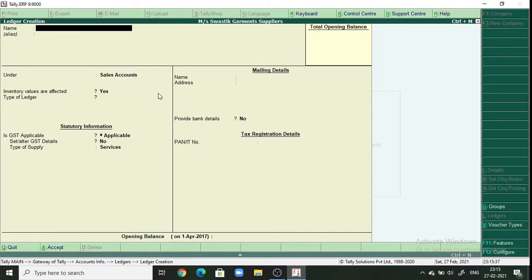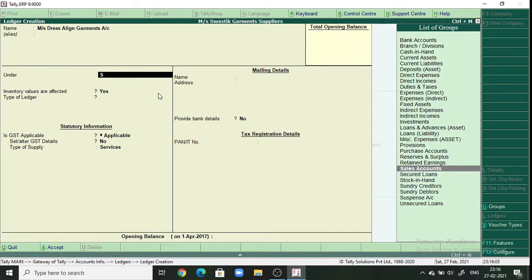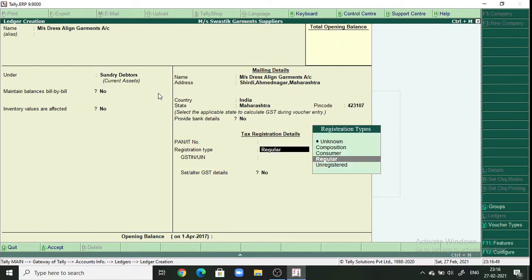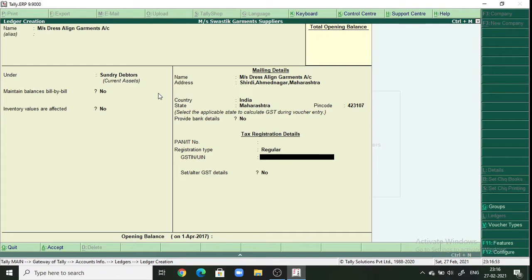Second ledger is of Messrs Dress Align Garments. Account, it will be sundry debtors. Address is given, it is Shirdi, Ahmednagar, Maharashtra. The state will be Maharashtra, and pin code is 423107. Again, GSTIN is not given. Accept all.